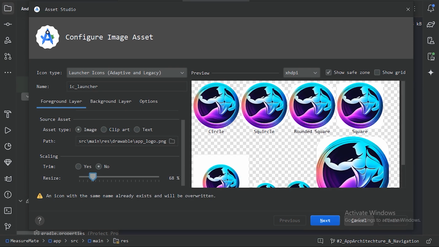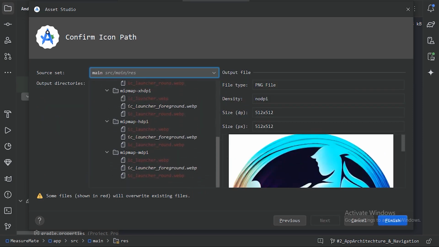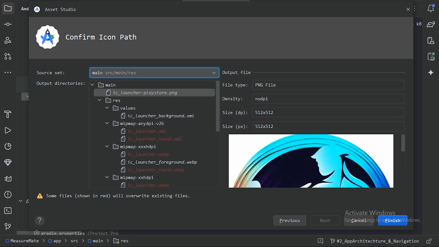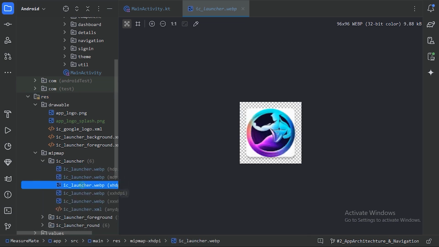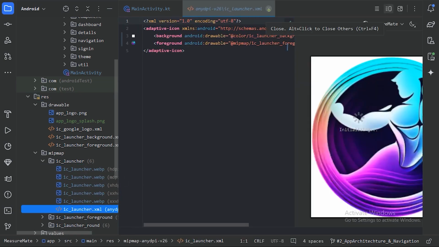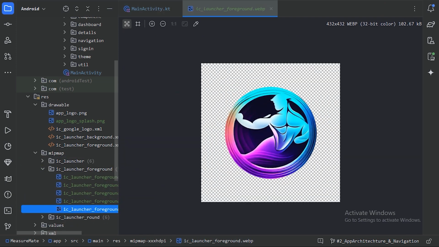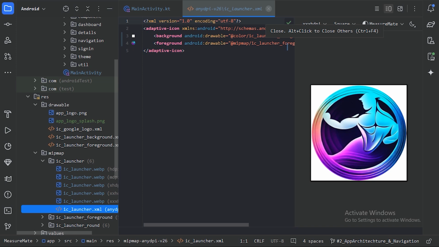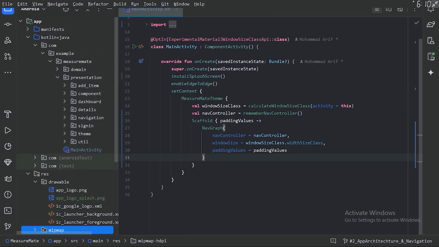So let's go to the next step, and this will replace all these files with the new ones. Press this Finish button. And now in our mipmap folder we have our icons. It has created these different sizes because our app can be used on different platforms. So let's close this and run our app to see.